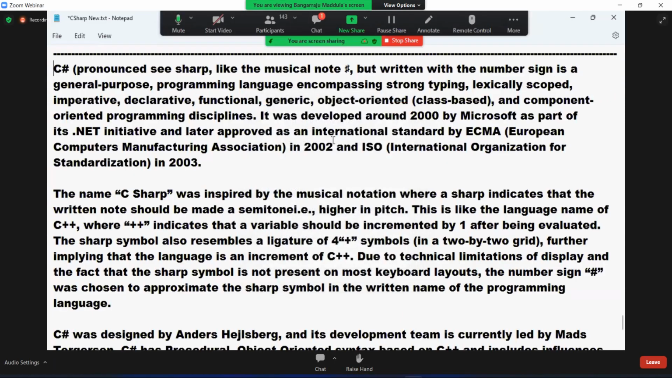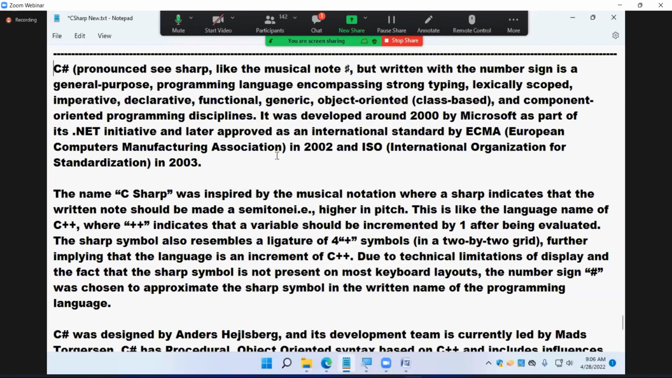It is a general purpose programming language encompassing strong typing, lexically scoped, imperative, declarative, functional, generic, object-oriented, and component-oriented programming principles. Don't bother about all this terminology now. We'll talk about them once we go into programming. What is strong typing? What is imperative? What is declarative? What is object-oriented? I'll teach you all the appropriate things. I've just given it there so you understand: it's a general purpose language with all these features.